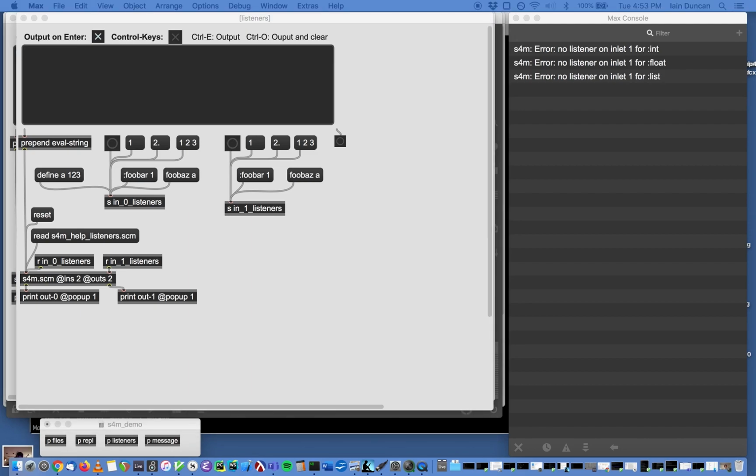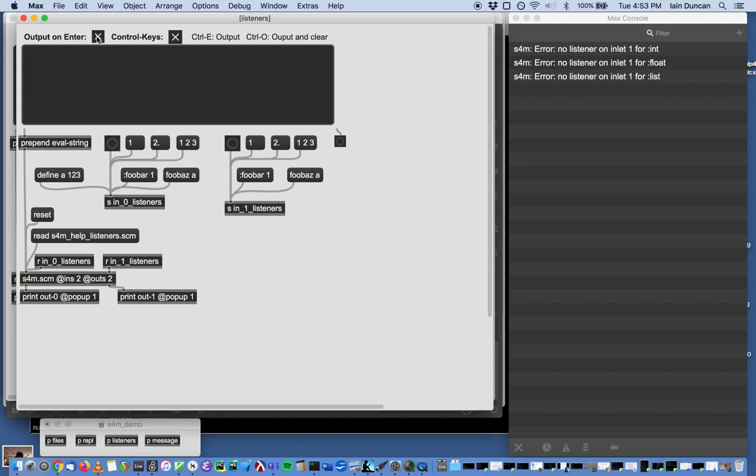So here's an example of registering an anonymous function on listener one and telling it to listen for the symbol foobaz. Now, if I hit foobaz A, well, we're going to get a symbol A coming out. And you'll notice that the symbol A came out, not the definition of A, because this is on inlet 1 or greater. These are just normal max messages. They're not getting run as scheme code.